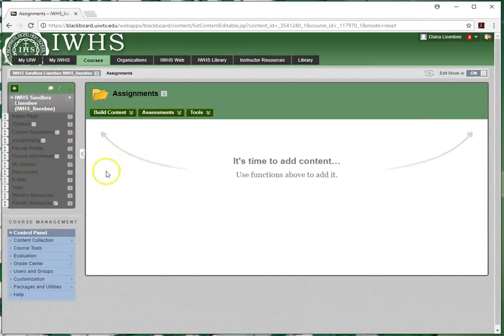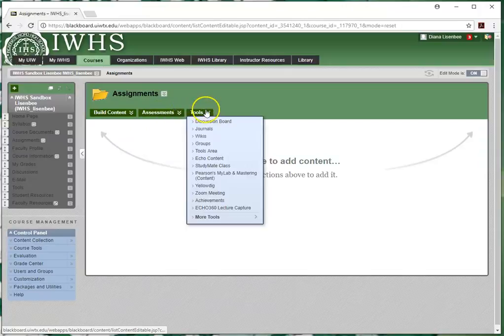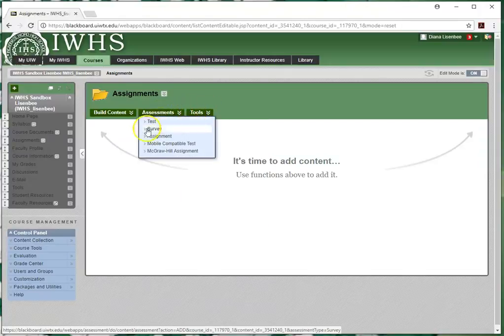Now, this section looks exactly like course documents. It should be very familiar. You can build content, assessments, or tools. Now for this assignment, we're going to go ahead and click on assessments, and you're going to see there's tests that you can create, which will be in another tutorial, surveys, and assignments. So I'm going to go ahead and click on this one.